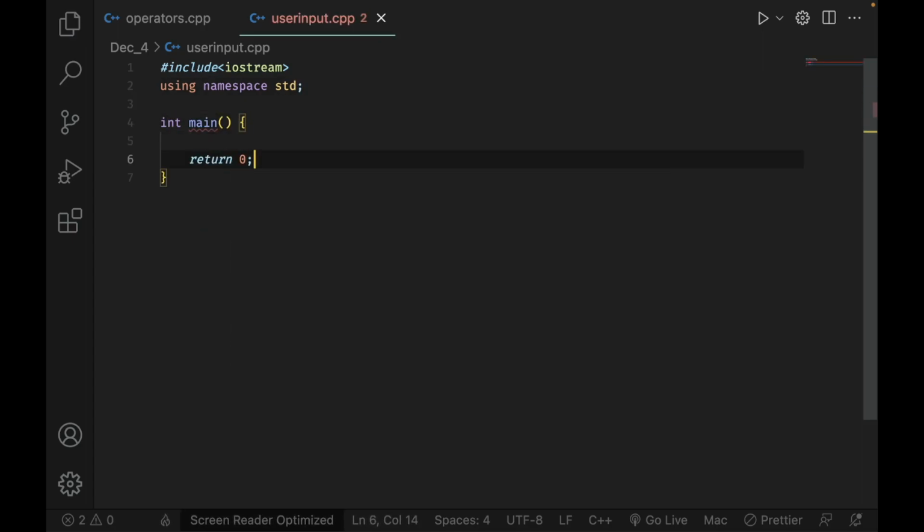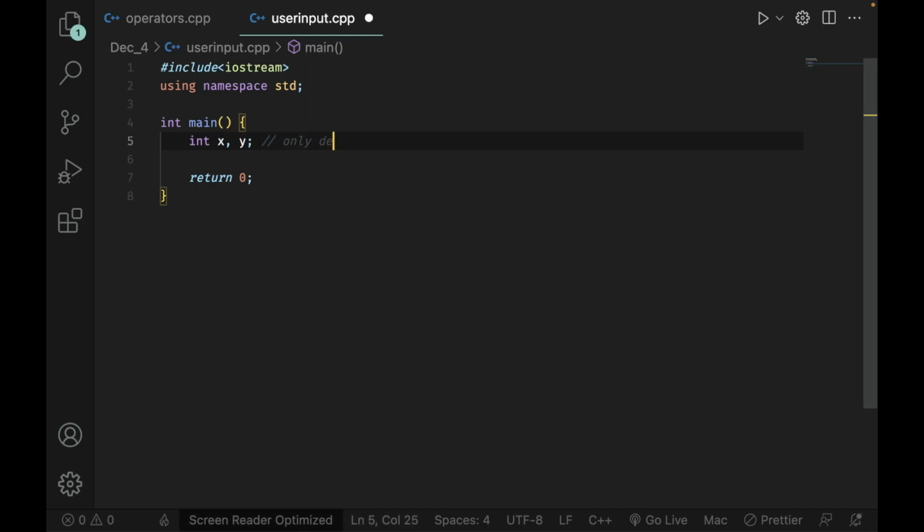Right. Now let's say I have two values x and y. So let's say we do int x, y. You can see I have just declared the values. I have not initialized the values. Only declared. Why? Because I don't want to initialize the values with something specific. I want to initialize them with whatever the user is going to give.